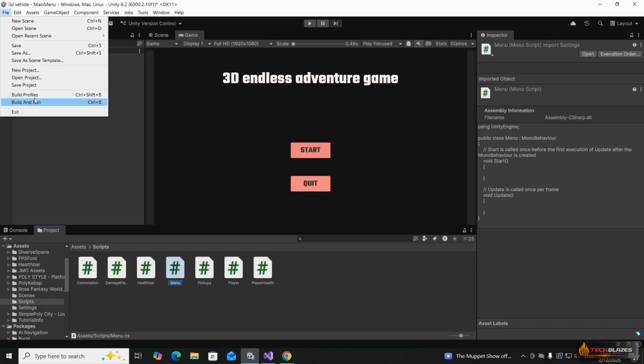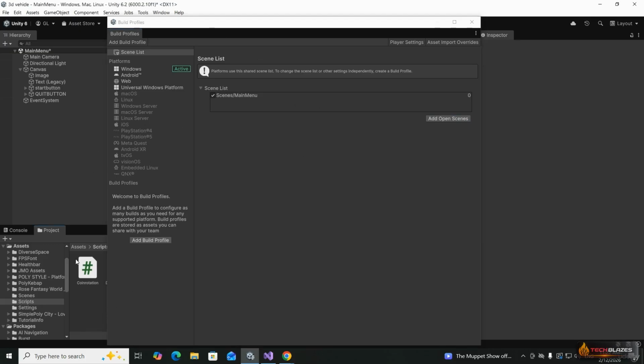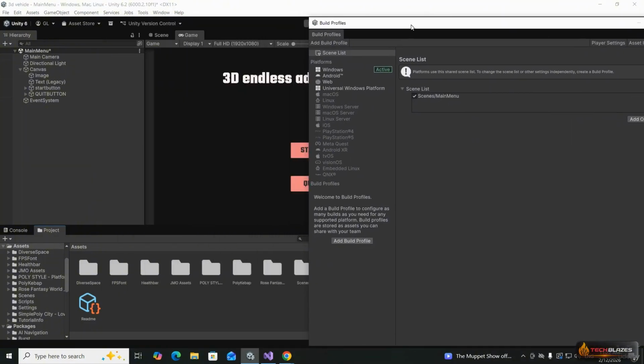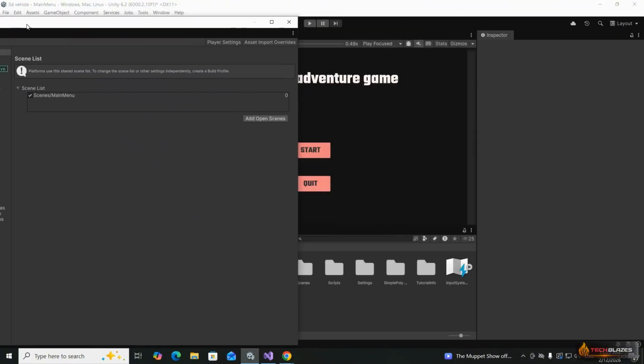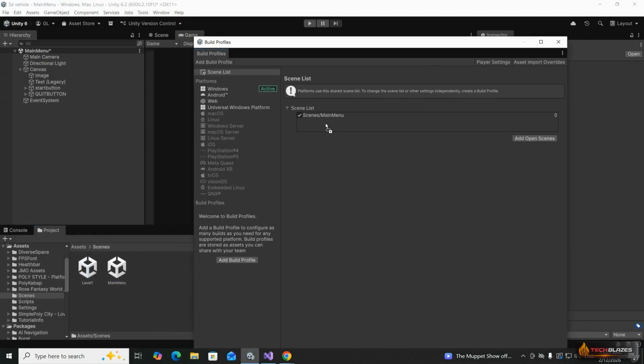So if we go in file, build profiles, scene list, we have the scene list right here. If you have something, just remove it. And basically in the scenes list, we should have everything that we want to be part of our final project. Right now, because it's empty, we can click add open scenes. It will add main menu. I will remove the sample scene. And also we should add our level 1. So let's go in the scenes folder. Where is our scenes folder? Here it is. And let's drop level 1 right here.